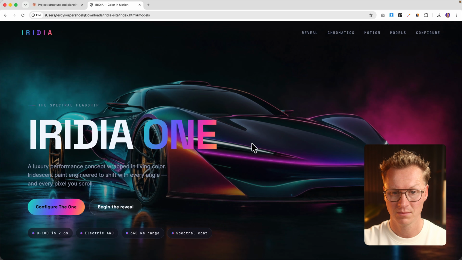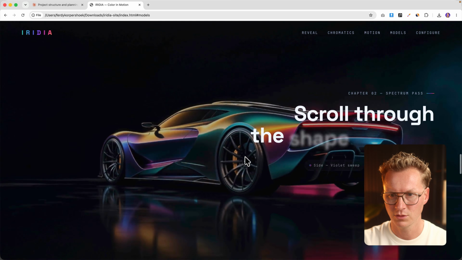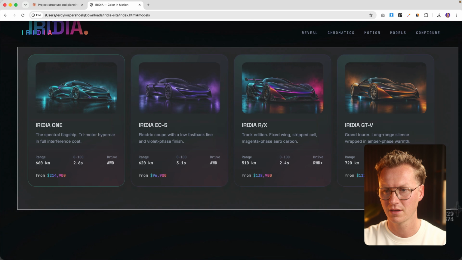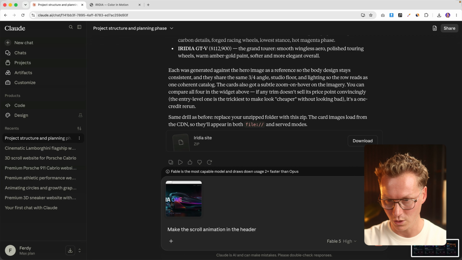If I want to change something else, for instance, use different images over here, just make a screenshot and tell it what you want it to do. That is how it works.